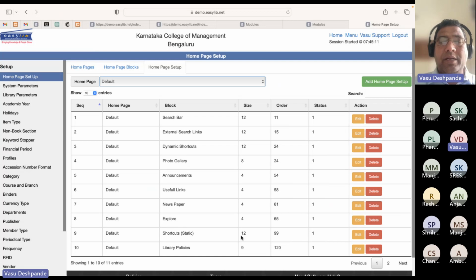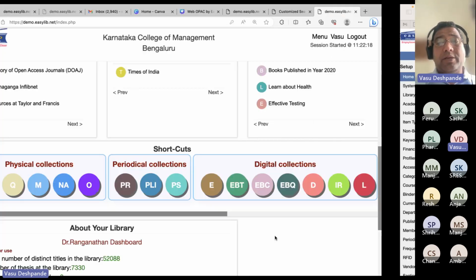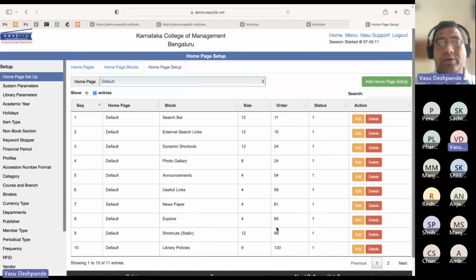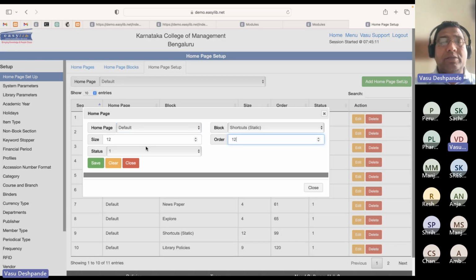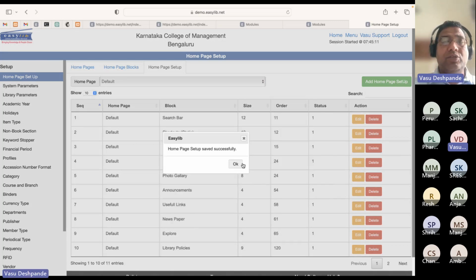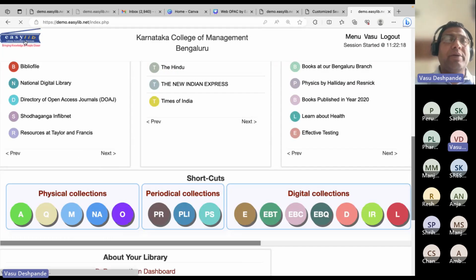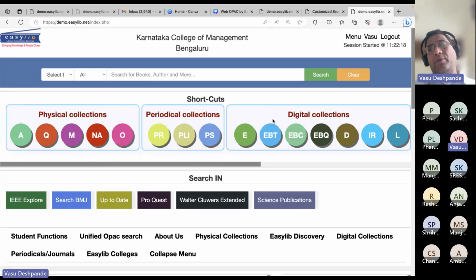Shortcut here, right? So this is put as a size. Now order is 99, so that's why it's all the way down over here. So what I'll do is put the order as something just above this, maybe 12. Let's see here, edit, and I'll put the order as 12. Now let's see, search. So now when I go here and click this, look, it has come up over here.